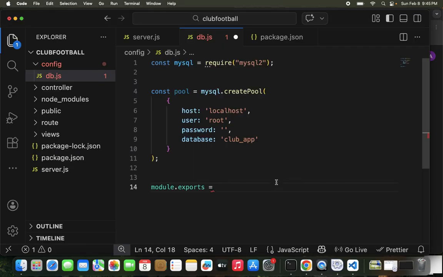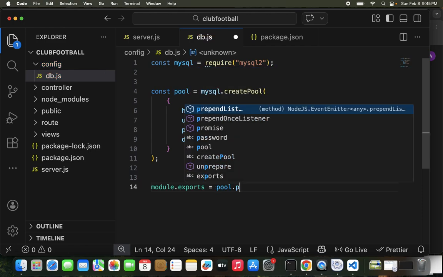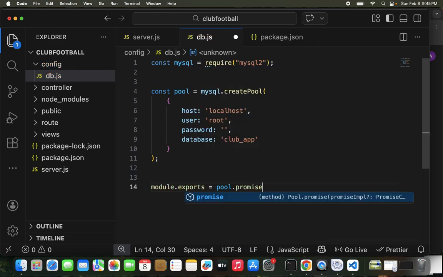So I'm going to do pool.promise. Okay. The reason I'm doing this is so that I can use the much cleaner async method to connect to our database. I'm going to use the async await method to connect to our database here, so I can save this to connect to our database.